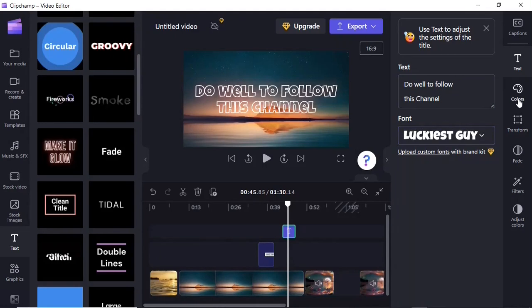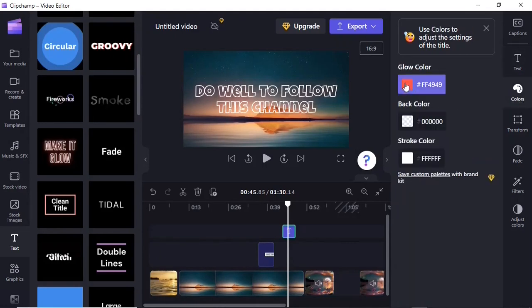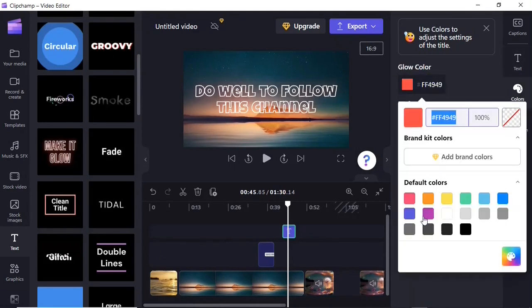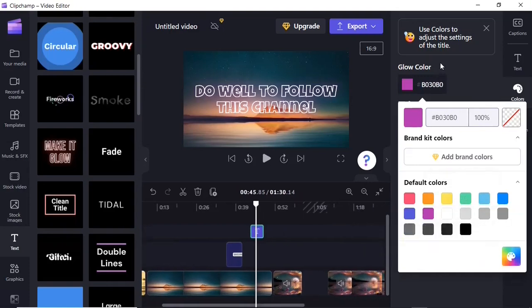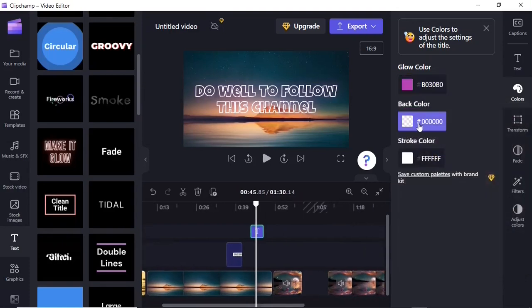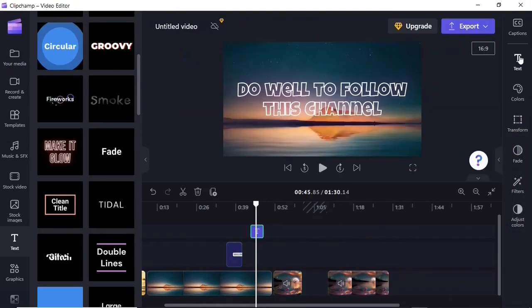And then I can change the color of the font. I can choose a color glow. So let's choose a random color right here. Next, I can choose a color background if I want to. And I can also choose a stroke color, that is the outline color. So that is it. That's basically how to add text.